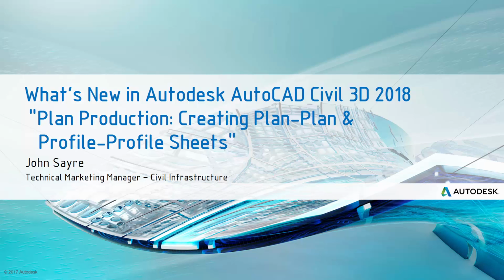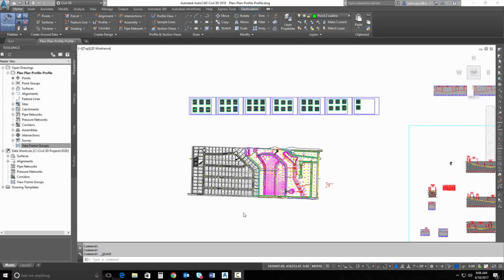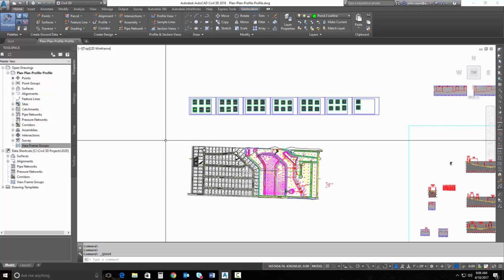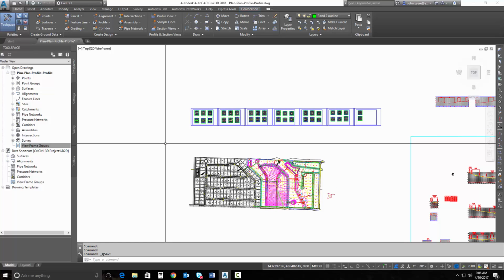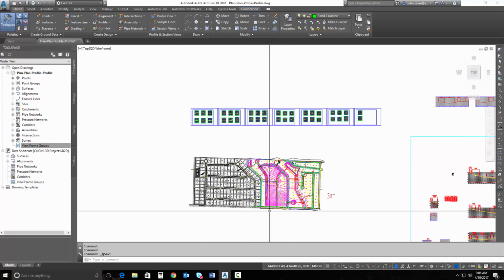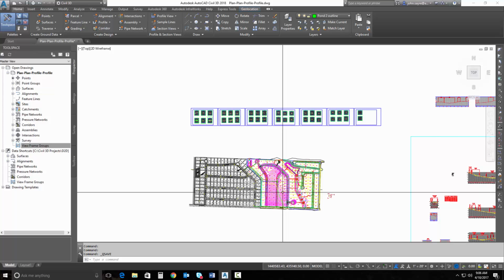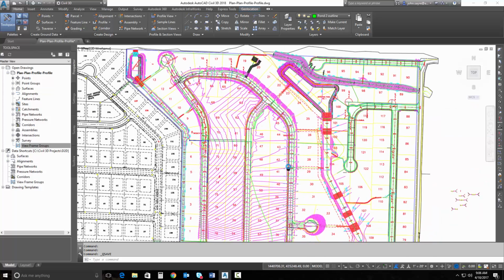Today I would like to talk about one of the What's New features in AutoCAD Civil 3D 2018, using the Plan Production tools to create Plan and Profile sheets. Inside of Civil 3D 2018, we have enhanced the Plan Production tools to be able to create Plan view sheets and Profile view sheets. In the past, we've been able to create plan and profile sheets, but this has been something that folks have been asking for a long time. So let me show you that real quick. They've actually modified the templates that are included with Civil 3D 2018 to be able to use this functionality.